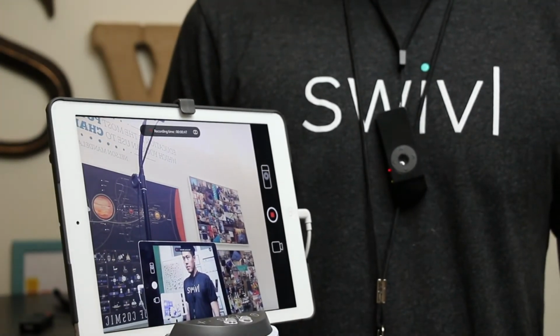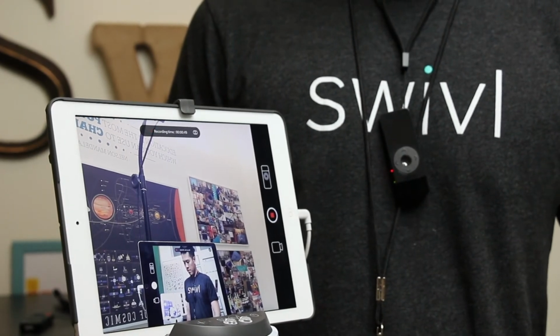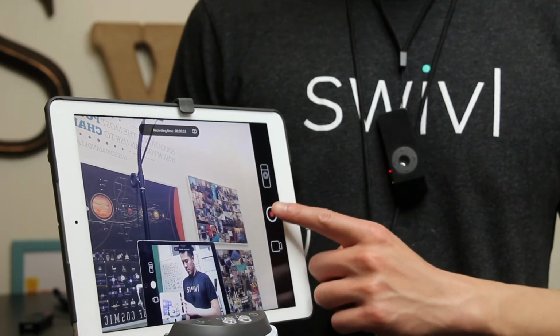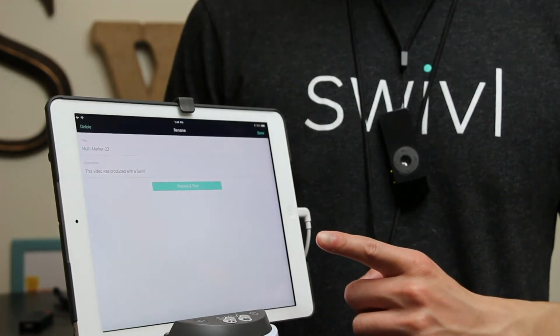The last way to check is from within the Swivl app. When you're finished recording, you will see a screen prompting you to rename or describe your project before uploading it to Swivl Cloud.